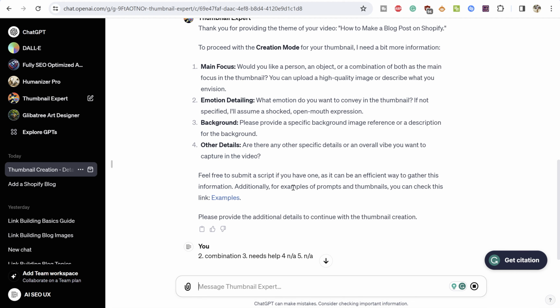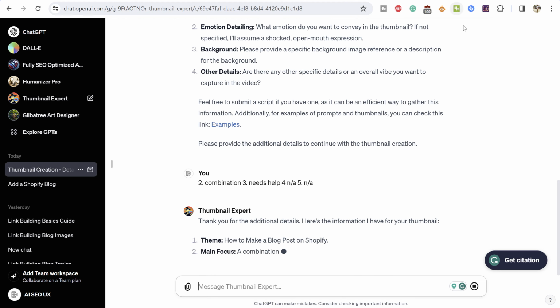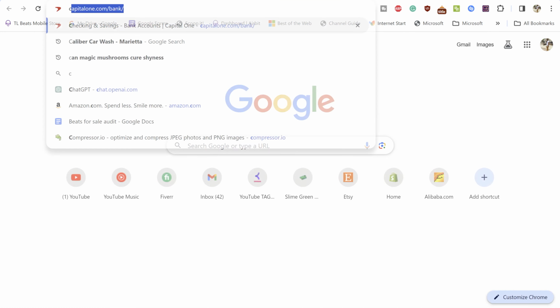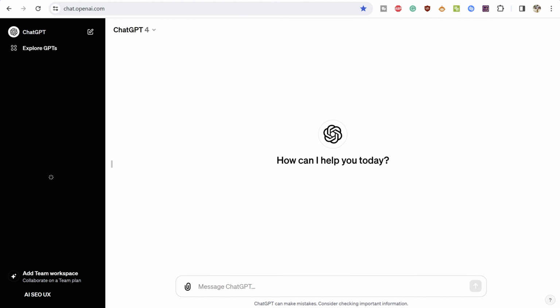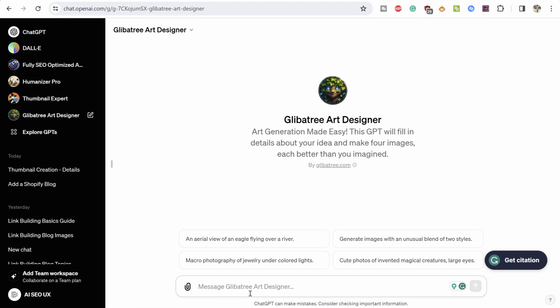Okay, let's just see what happens with this. And I'm also literally gonna pull up a third one here. No, don't let me lose you. Don't let me lose you. We're gonna try Gilbert Art Designer. I like this one because it shows multiple options.